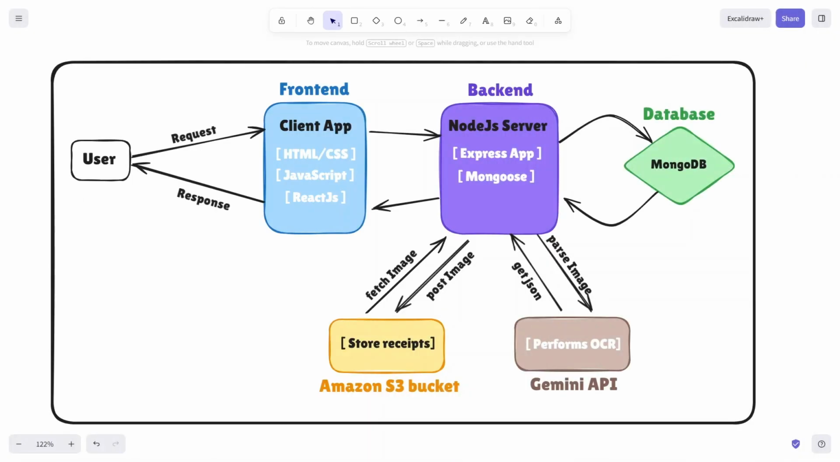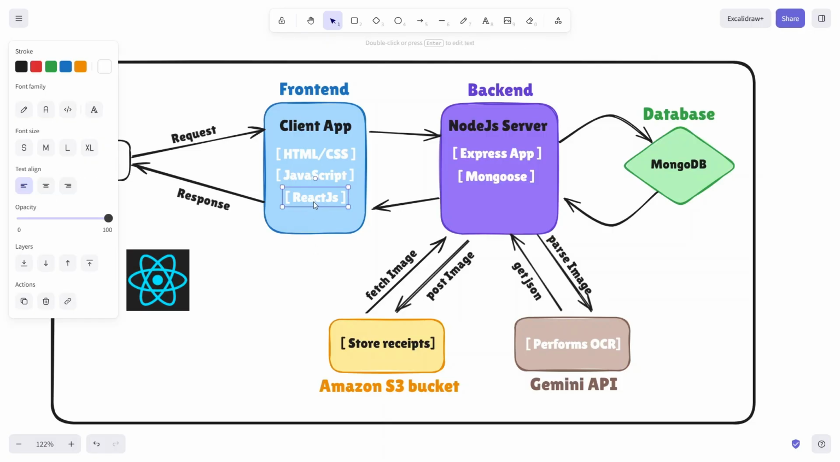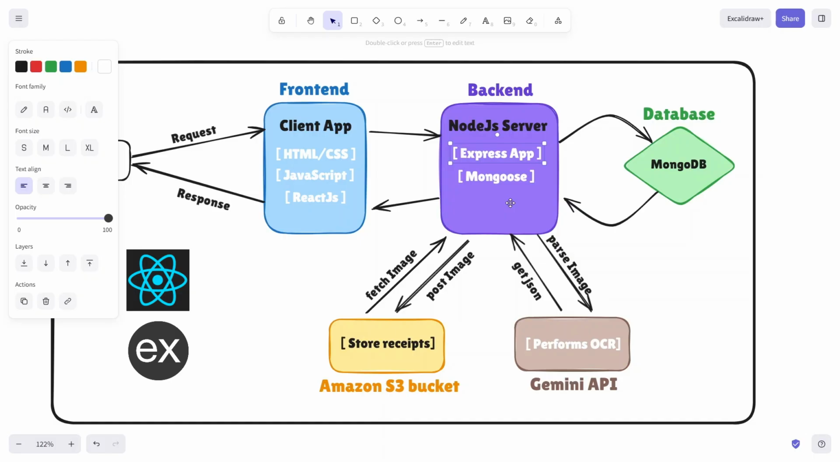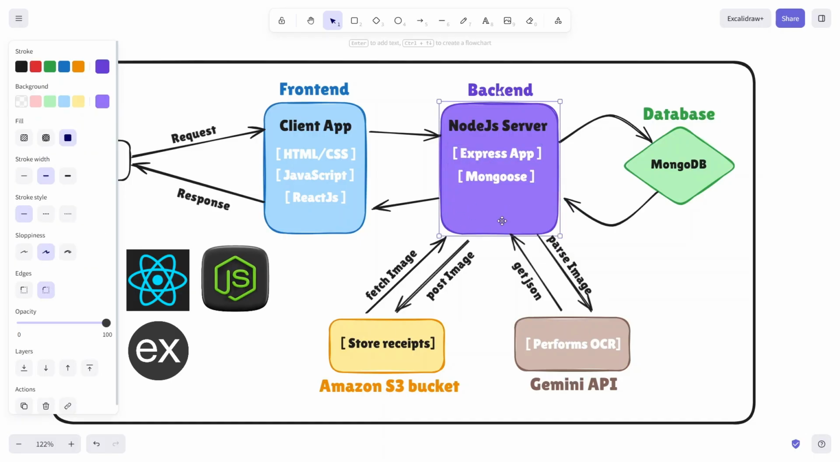Now we need to think about how our tech stack falls into place in this system architecture. Our tech stack is the MERN Stack. React.js will handle the user interface on the front end, Express.js as well as Node.js will power the backend, and MongoDB will store all that data in the database. And that is pretty much it.